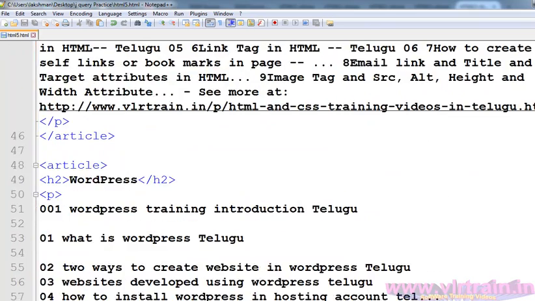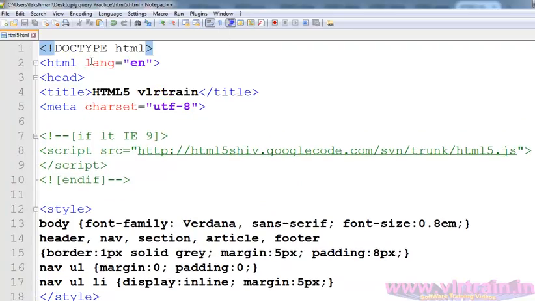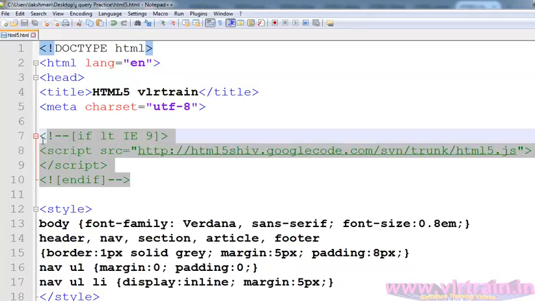After that, don't forget about the HTML: before the HTML write the doctype space HTML, and in the HTML use the lang attribute. If you are typing in Telugu, use TE. English, France FR. After that don't forget about the meta.